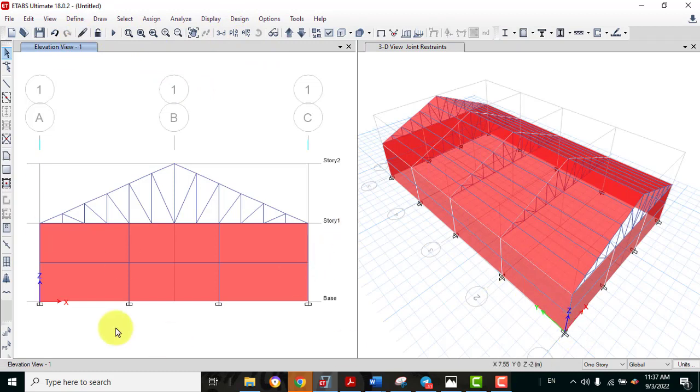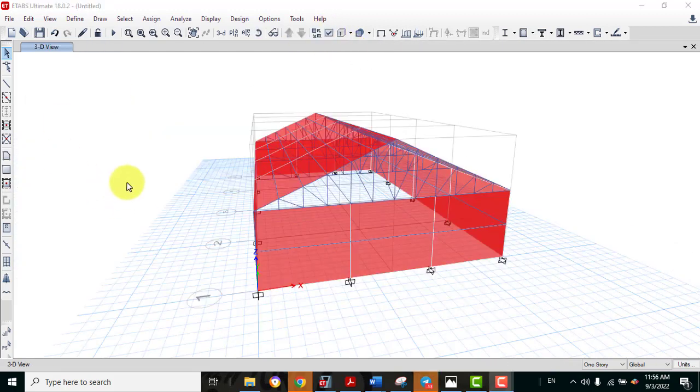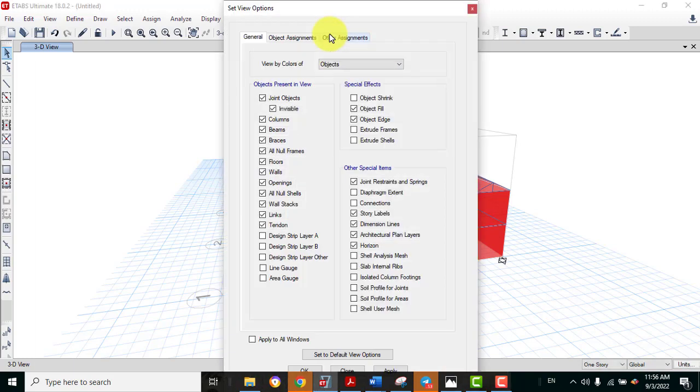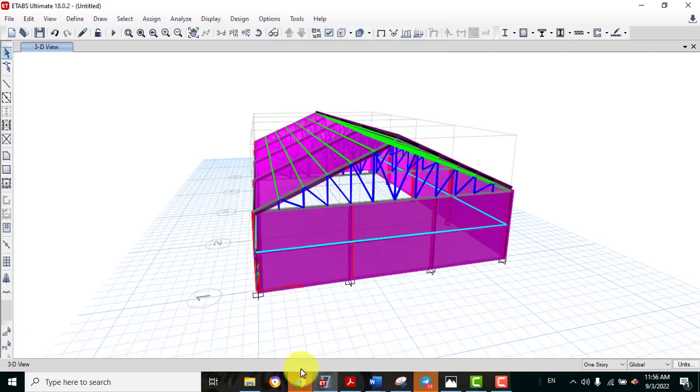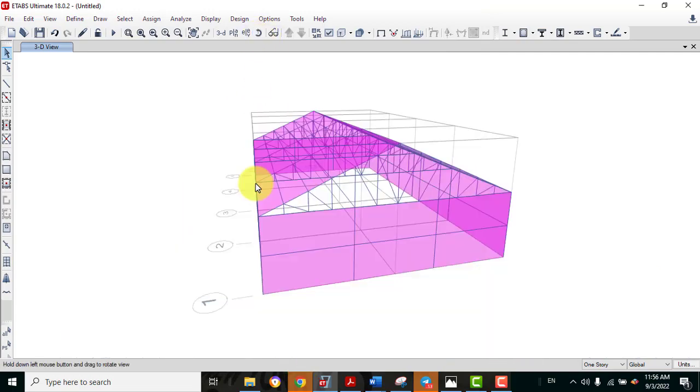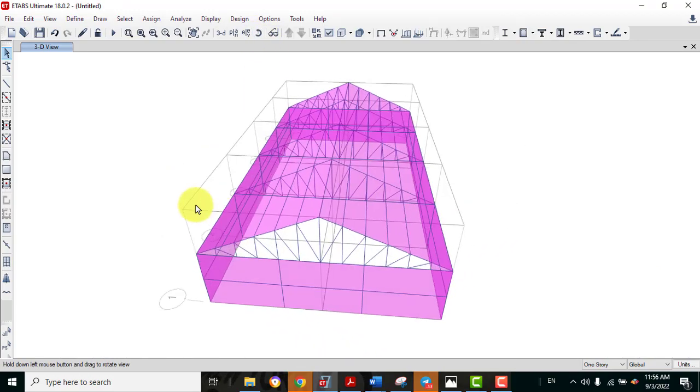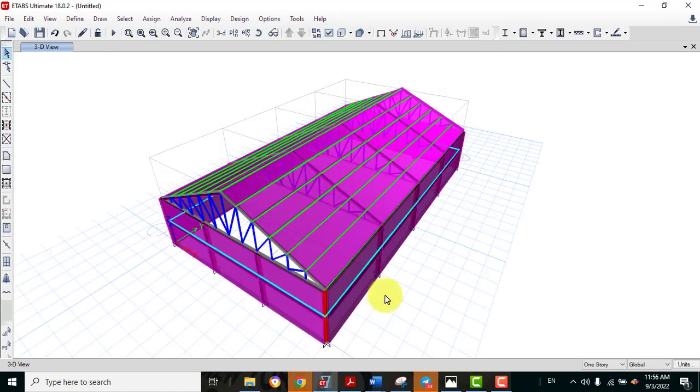Okay. Well, now we need to solve. Let us use one window only. Okay. Now go to set display option. Click. Change this view by color of section property. Here, select extrude frame. Select extrude shape. Apply. Okay. Now, as we can see, the warehouse is already drawn properly. Okay, everything.